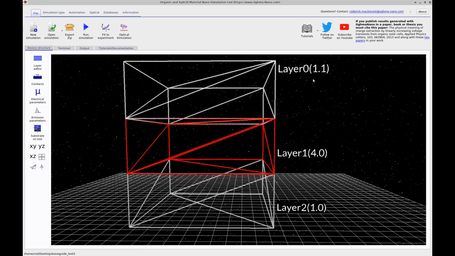So what we've got here is effectively a slab waveguide structure. It's got one layer of low refractive index material, another layer of low refractive index material, and in the center you've got a layer of high refractive index material. And structures like this are used for guiding light through a space. So you could think of this like a fiber optic cable.